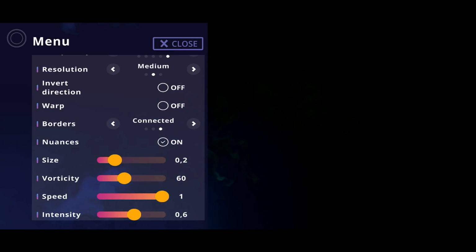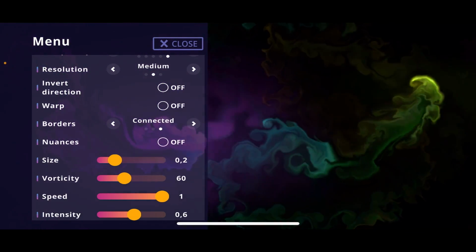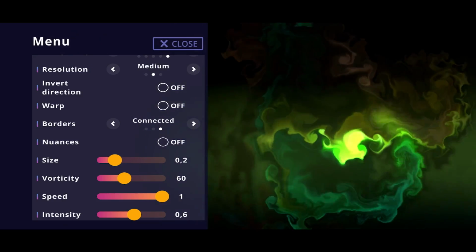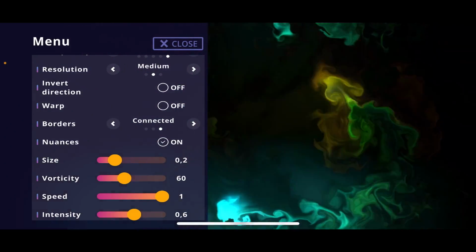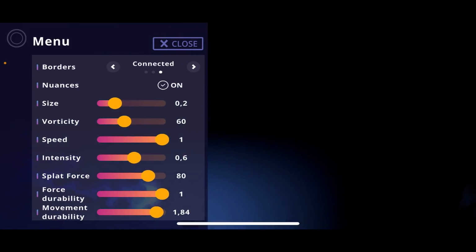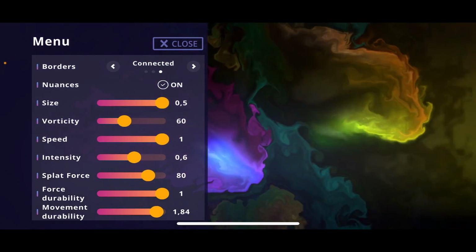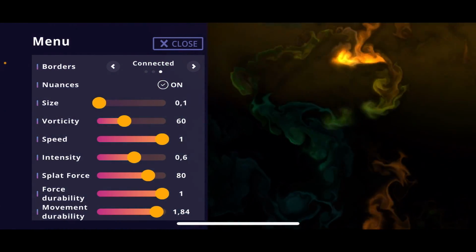There is also a feature called nuances, which will slightly change the look of the fluids in a certain kind of way. You will just see when you try it out. You can also define the size of the fluids, which sometimes makes sense. So you can go for a very large size and also make very small fluids.